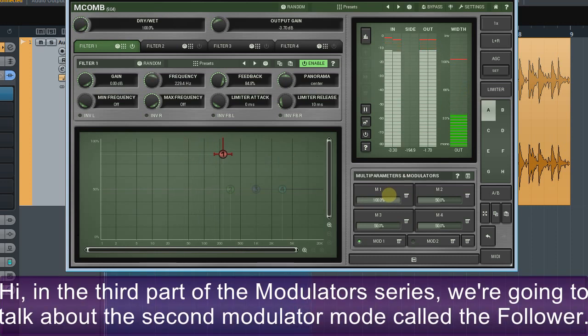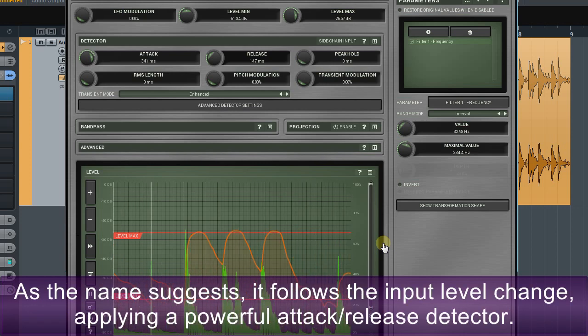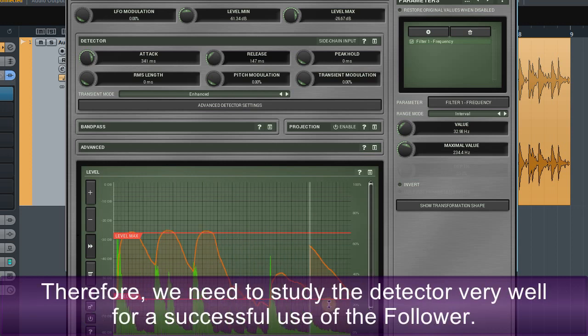Hi. In the third part of the modulator series, we're going to talk about the second modulator mode called the follower. As the name suggests, it follows the input level change, applying a powerful attack release detector. Therefore, we need to study the detector very well for a successful use of the follower.